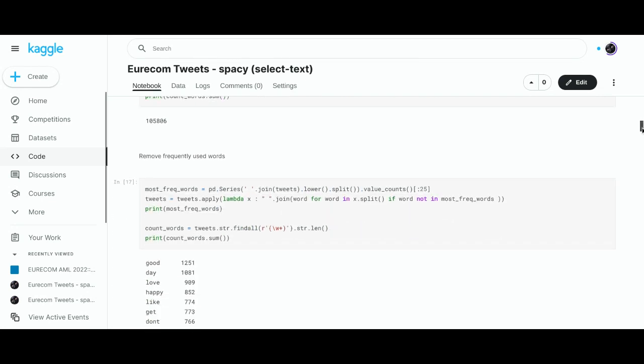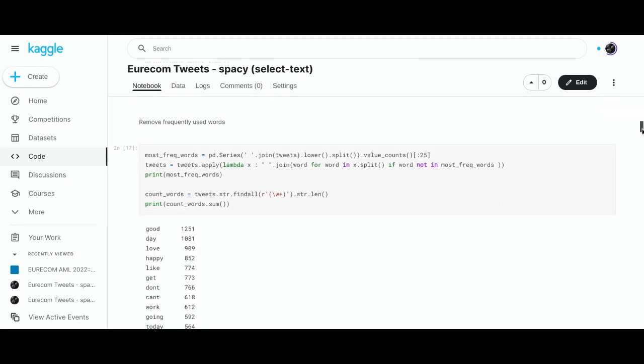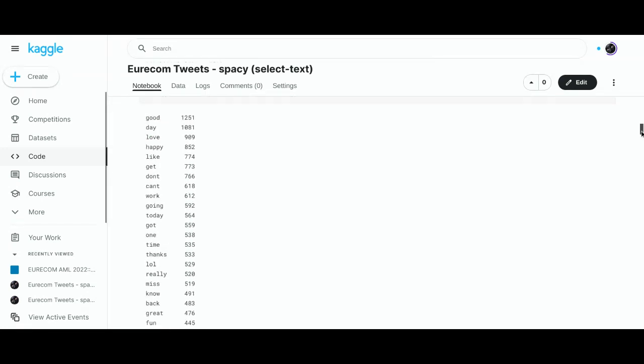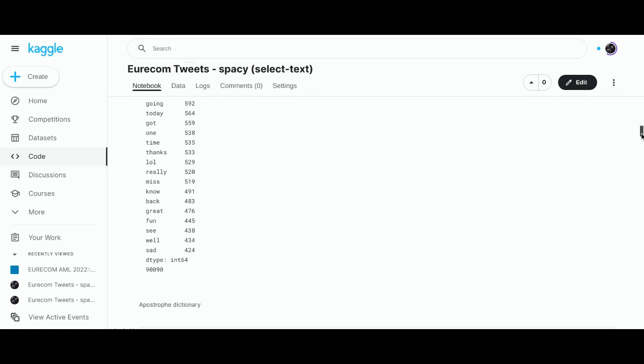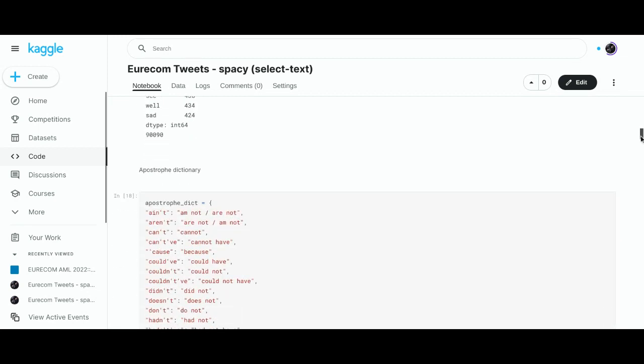Now we're going to remove frequently used words. And then after we've removed the frequently used words, we're going to count them. So now you've got 90,090, so you have even less words.